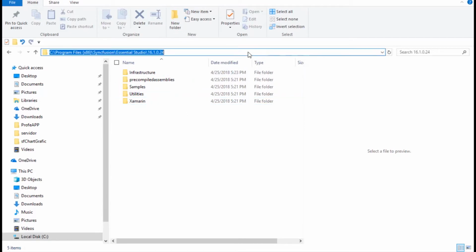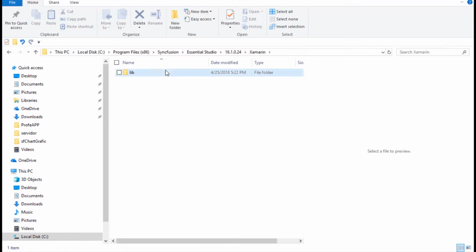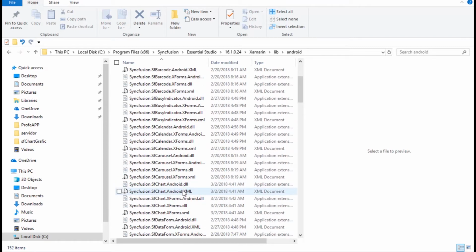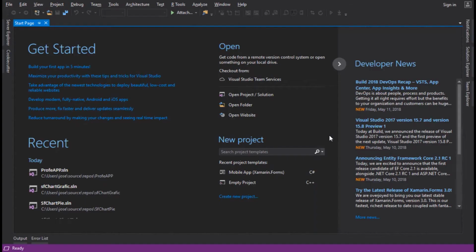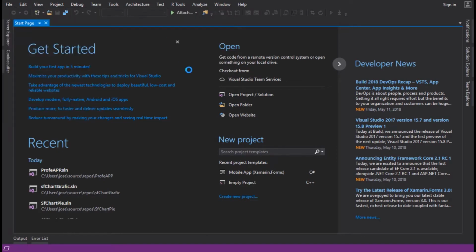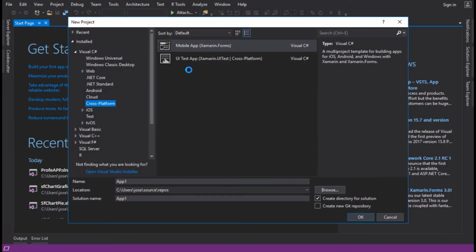Before we start, we make sure that we have all the Syncfusion components installed. If you don't have it, you can click on the previous video where Jose taught you how to install Syncfusion and their community license for Xamarin. We start creating a new project in Xamarin Forms.